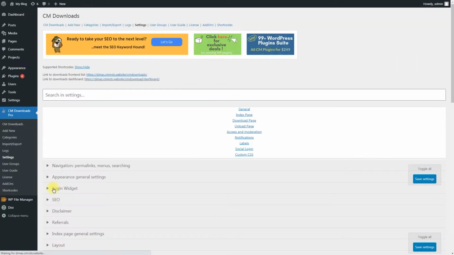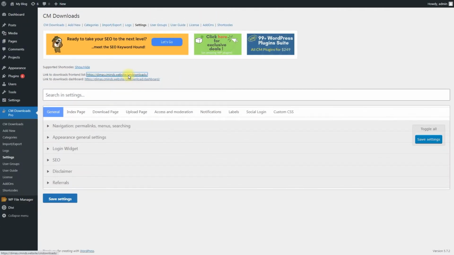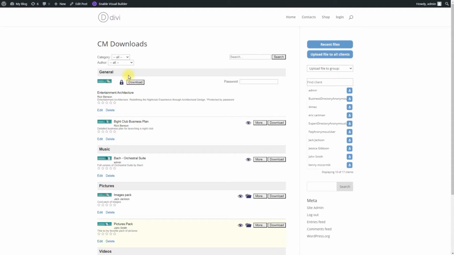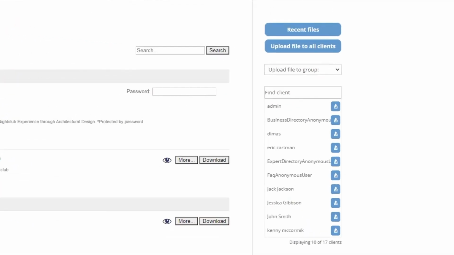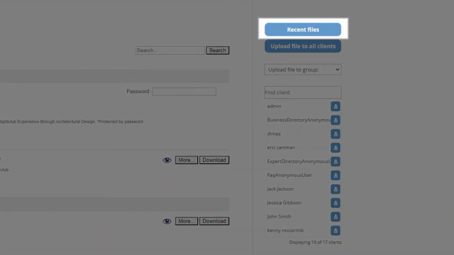Setting up Admin Dashboard. You can access the Admin Dashboard by clicking on the link to the Downloads Frontend list found under the plugin settings. The admin can view and download all of the files in the download zone from his dashboard. You can also easily transfer files to specific users or user groups directly from the dashboard. Admins also have access to a list of recently uploaded files.